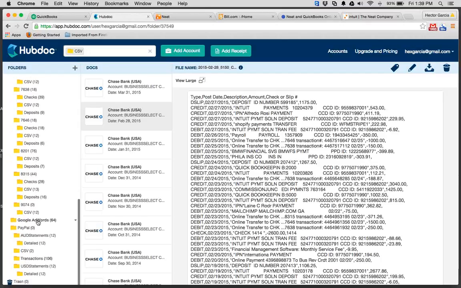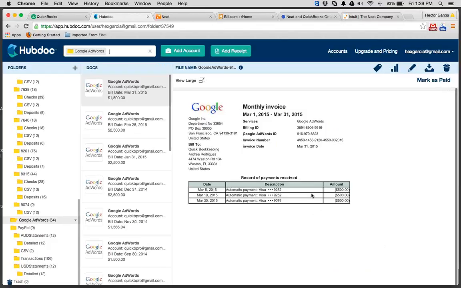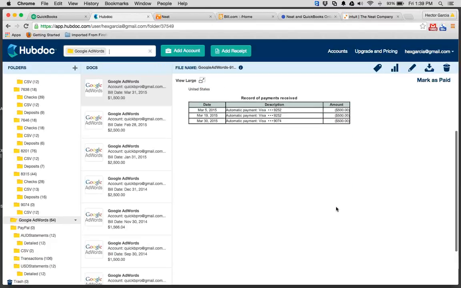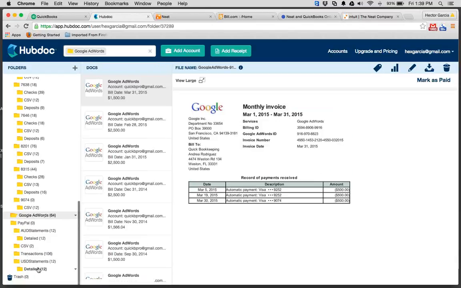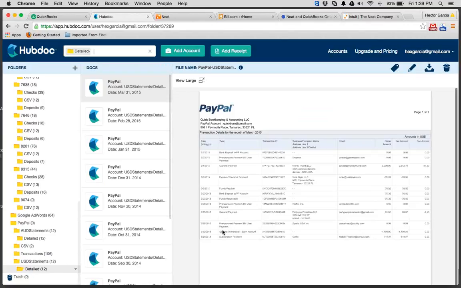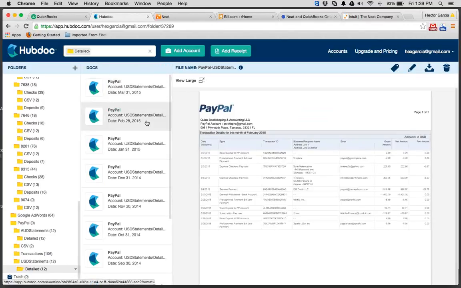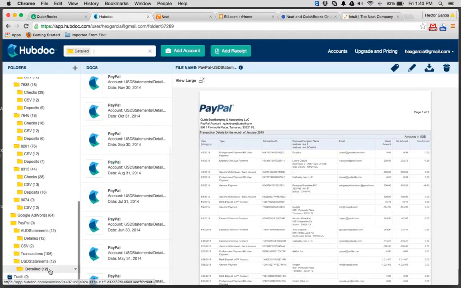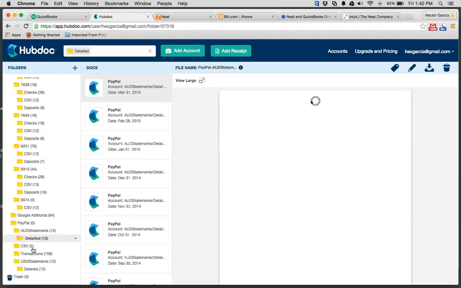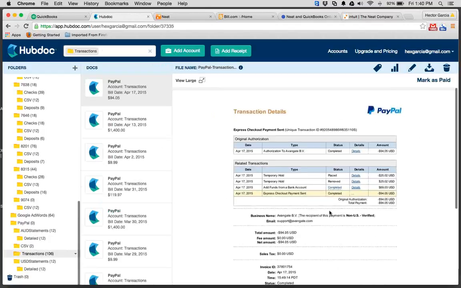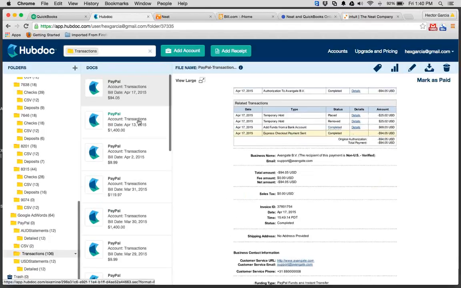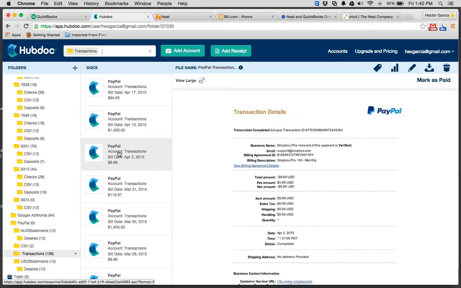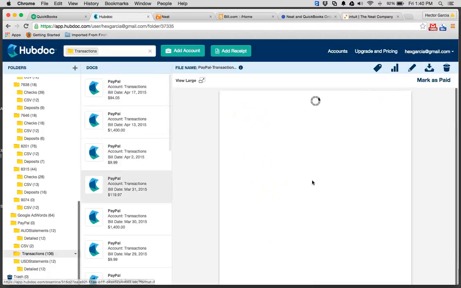So for example, Google AdWords, this is my bill for Google AdWords. It comes in here automatically. PayPal, I should like to show you PayPal. PayPal is really, really cool. So every single detailed statement for every month of PayPal comes in here as a PDF. This is something that I would, again, manually pull from PayPal. I can also look at the transactions. Every single PayPal purchase or PayPal deposit or PayPal payment, every single one is automatically downloaded here.